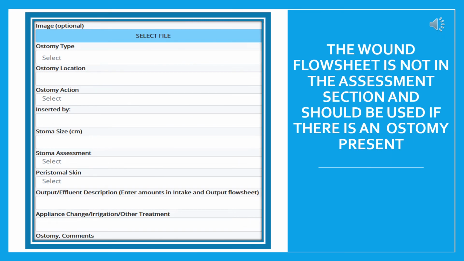The third section on this flow sheet is for an ostomy. Again, not in the assessment flow sheet, but on the separate flow sheet for wounds, incisions, and ostomies. The ostomy section allows for a very detailed description of the ostomy, the appliance being used, the output effluent, and the ostomy care delivered. There's also a comment section if there's anything not covered by the drop-downs. Once again, there is a section to include a photo on the very first line. Ditto everything I said about policies and permissions, and make sure you know all this before taking a picture of an ostomy.